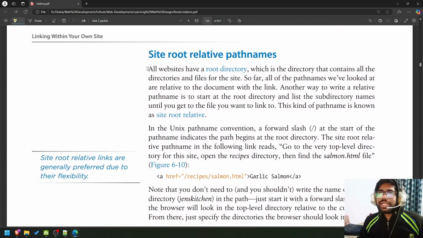Site root relative path names. All websites have a root directory, which is a directory that contains all the directories and files. So far, all of the path names we've looked at are relative to the document with the link. Another way to write a relative path name is to start at the root directory and list the subdirectory names until you get to the file you want to link to.